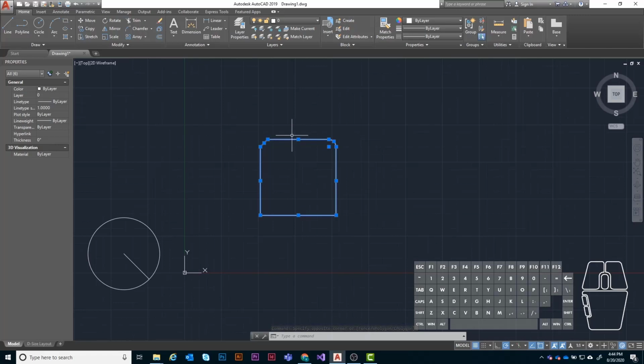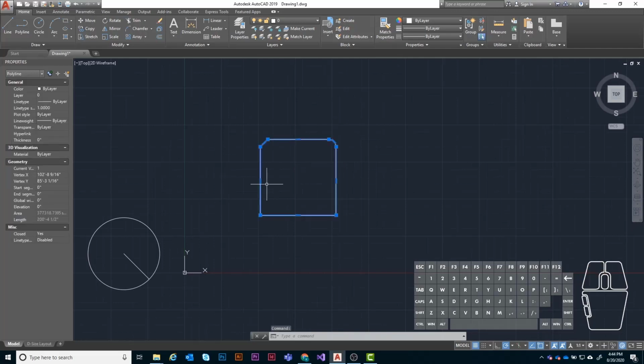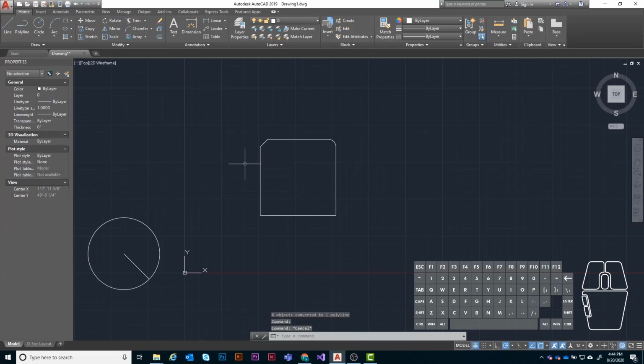There's not really a button for this one up here, so you're just going to have to type in join, J-O-I-N, and hit enter. Once you do that, you can see down here it says 6 objects converted to 1 polyline. Now if I hover over this, you can see that all of it highlights together and it says that it's a polyline. And if I click on it, everything turns blue.